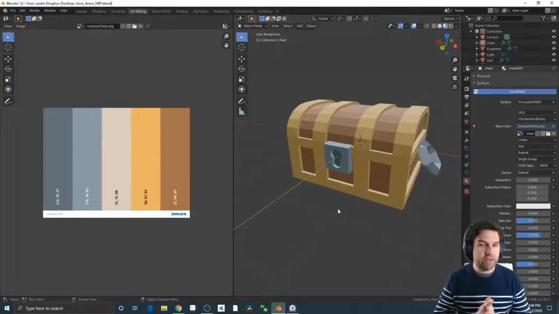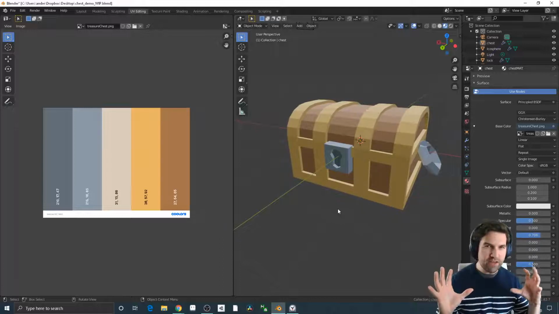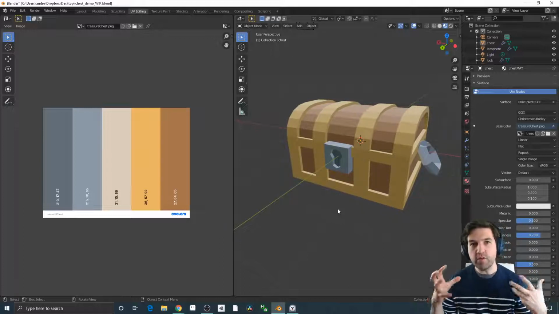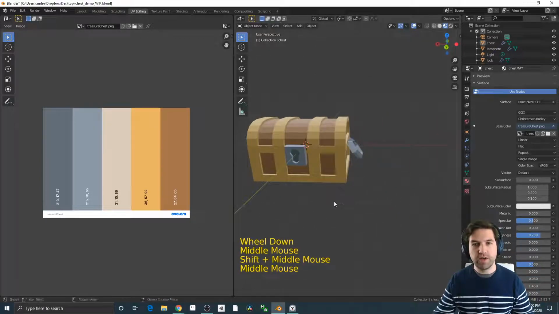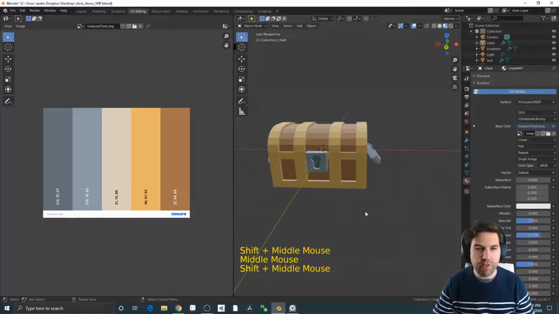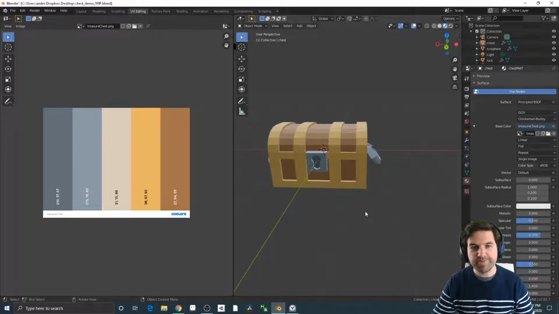So in the next video, I'm going to show you how we can take this object and give it a little bit more style, give it a little bit more theme, make it a little bit more exciting. It's kind of a dull treasure chest right now. I want to show you how we can create some extra features to it and make it a little bit more interesting. I'll see you in the next one.